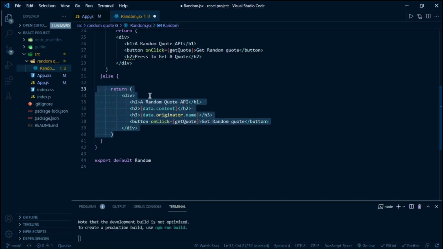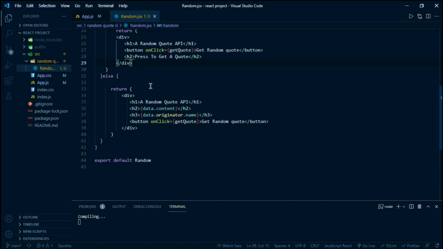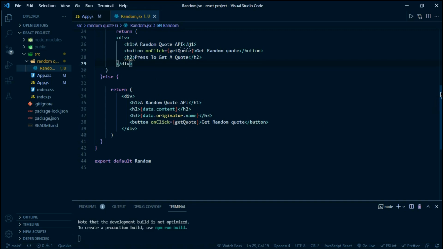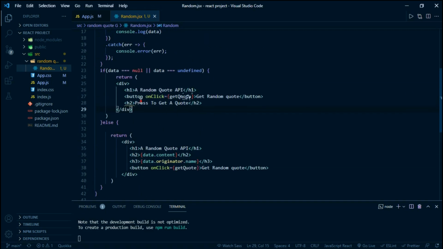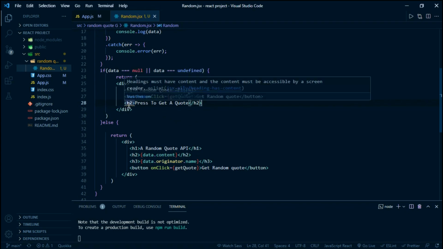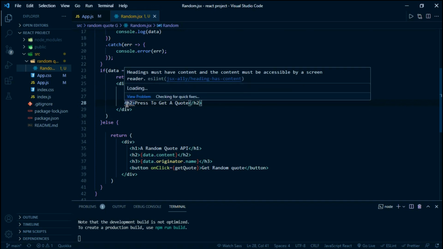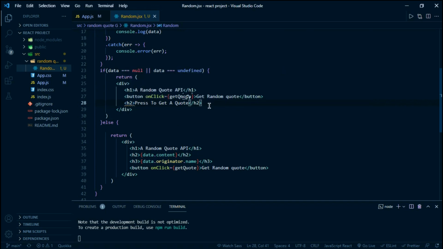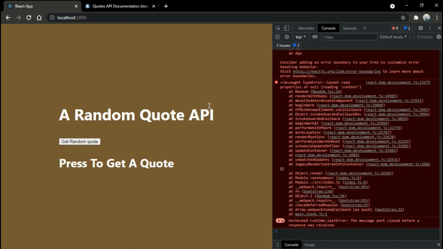I don't know why this thing is becoming slow. Maybe my PC needs to be refreshed and that kind of thing. Compiled successfully. I'm trying to see why it says this thing has a content. Heading must have content, and the content must be accessible by a screen reader. I don't know why it's doing that. Let's try it. Press to get a random code. So as you can see, guys, that error has gone.